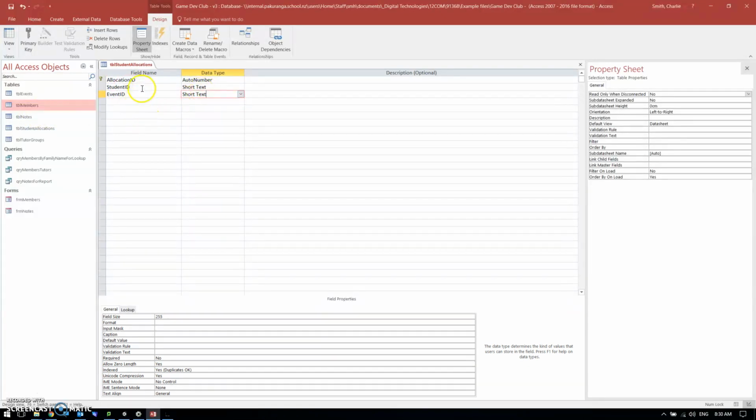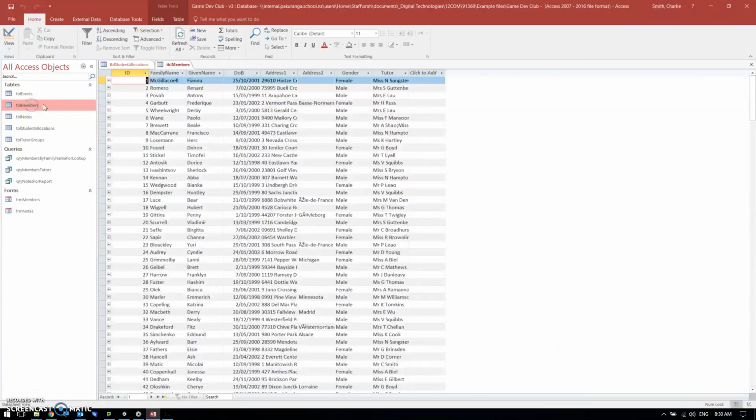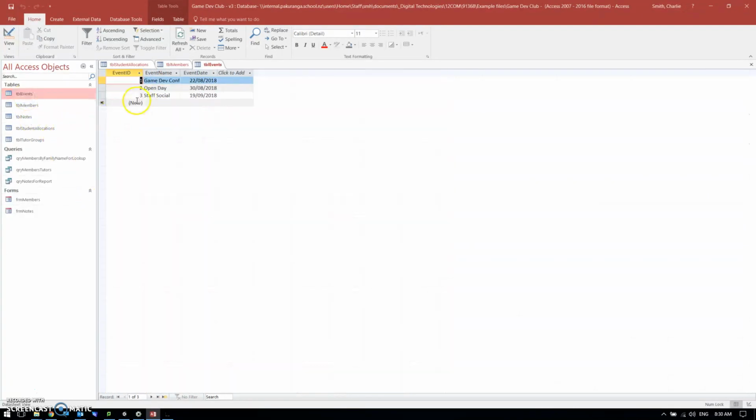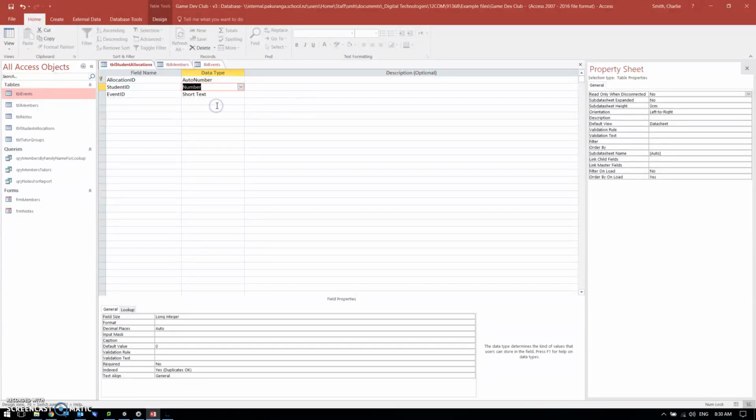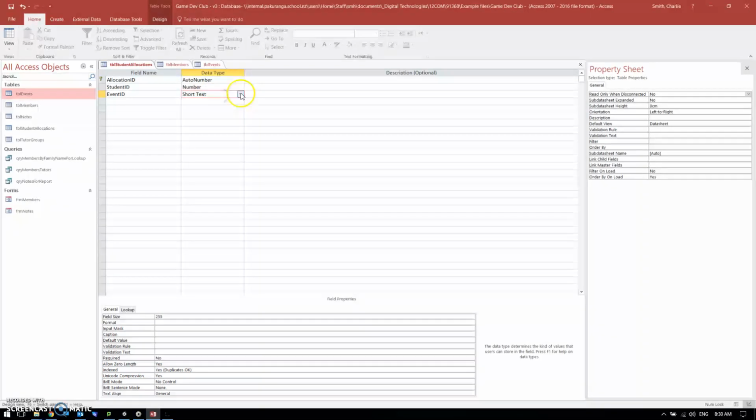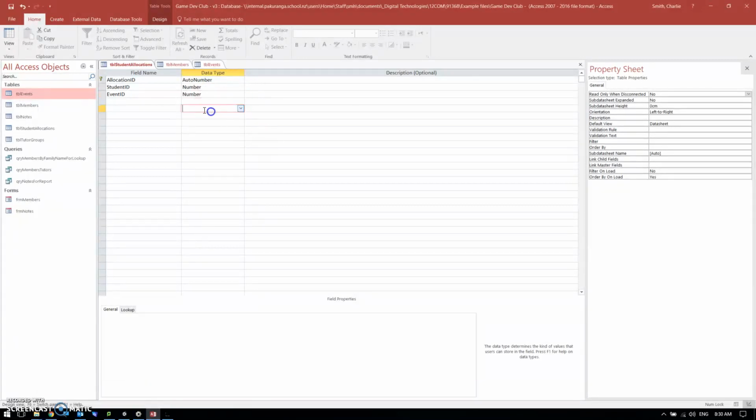Now, of course, when I refer to a student, there's only one unique identifier for every student, which is the ID column. In the same way, for each event, there's only one unique identifier for each event, and that's the event ID column. So to match up, I need to make sure these are numbers. So I'll be able to type in the student number. Same for the event ID.